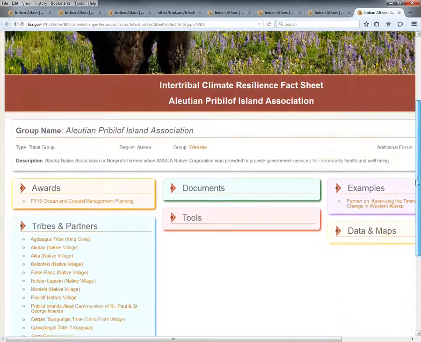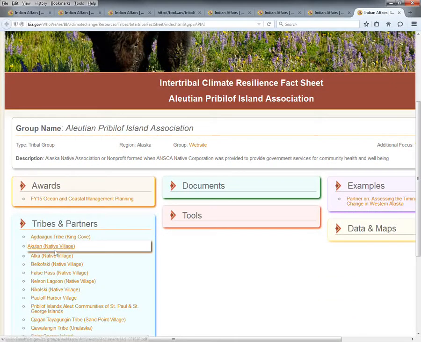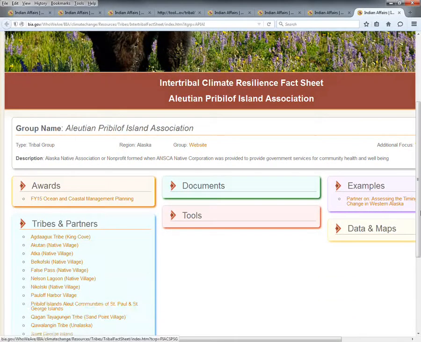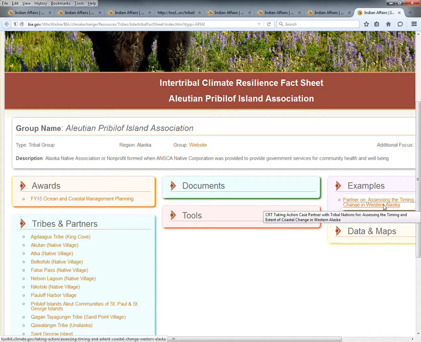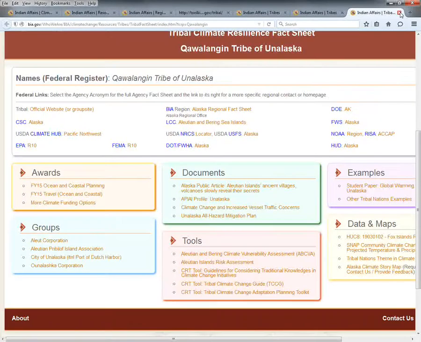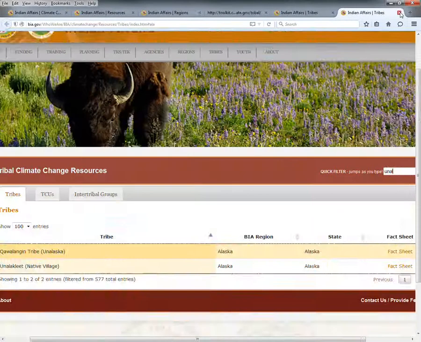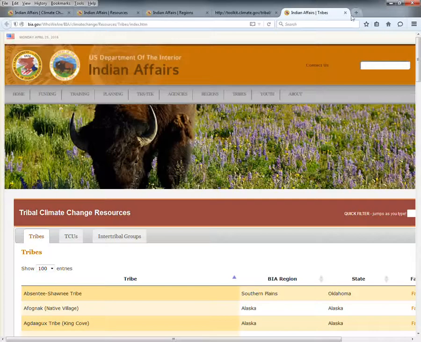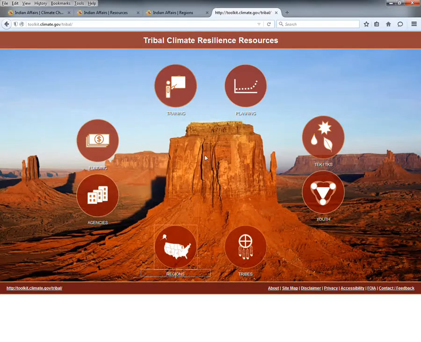So in this case, they've won a climate award. It also links back to each of the tribes, and they've also been an example on a case in the toolkit, so you can jump back to that as well. So what this does is it makes a framework where you can get all the information at your fingertips much more easily, whether it's in agencies, regions, or tribes.